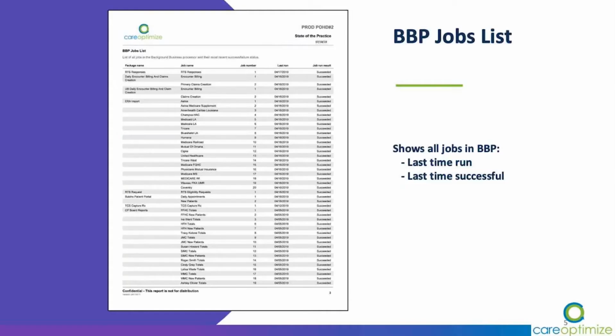A BBP job list. This is going to show all jobs in the BBP and also their last run and last time successful, allowing you to see the difference between when the jobs are being run, when they were successful, etc.